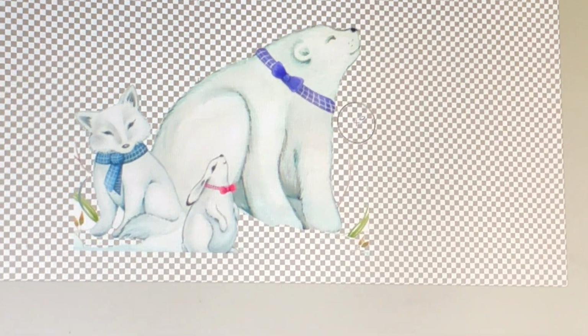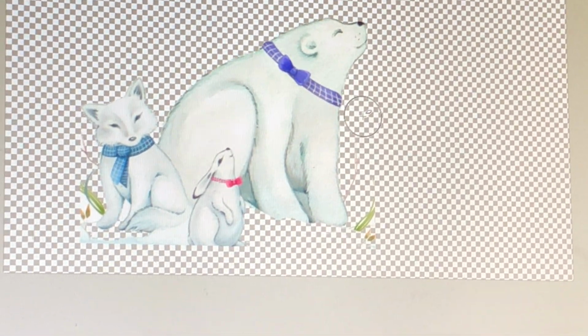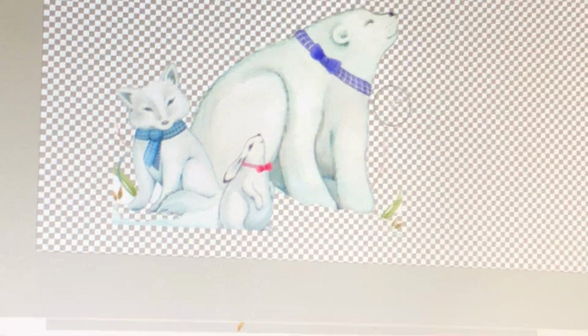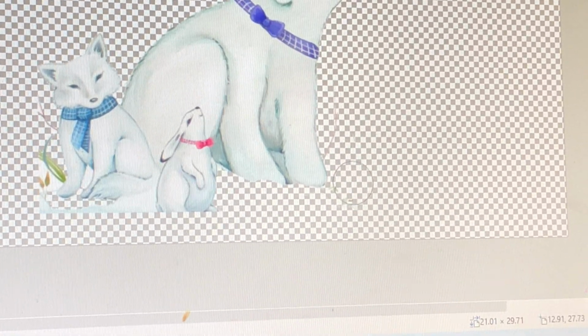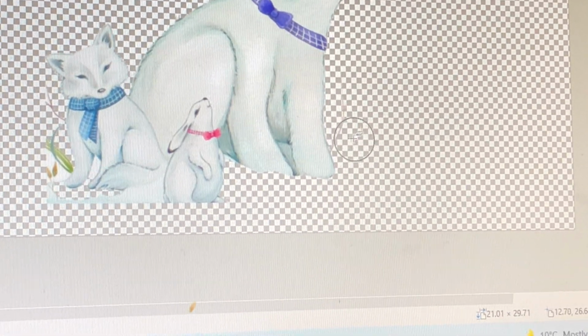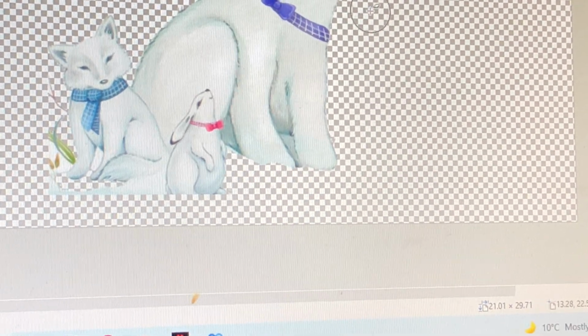If you can see that, I'll zoom you in a little bit more. Oh, maybe not. I don't think it's going to zoom in anymore. Okay, so I'll just take you down here. See? So it's just taking off what I need.